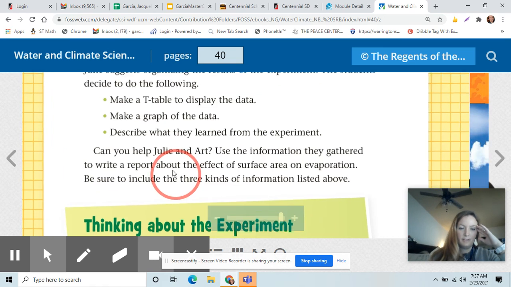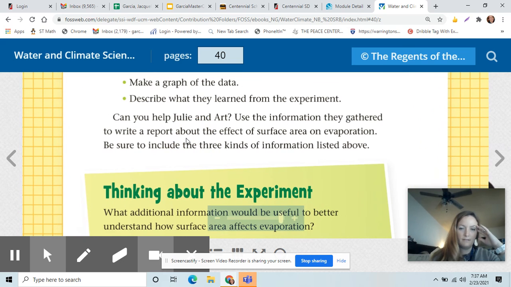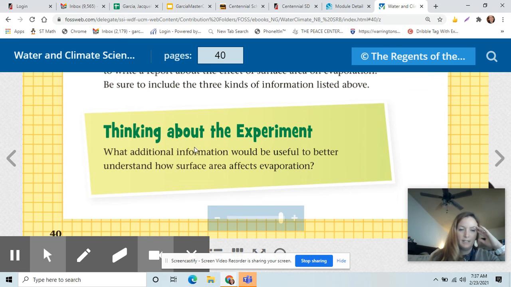Can you help Julie and Art use the information they gathered to write a report about the effect of surface area on evaporation? Be sure to include the 3 kinds of information listed above. So I'd like you to complete that in your STEM notebook at home. Thinking about the experiment, what additional information would be useful to better understand how surface area affects evaporation?